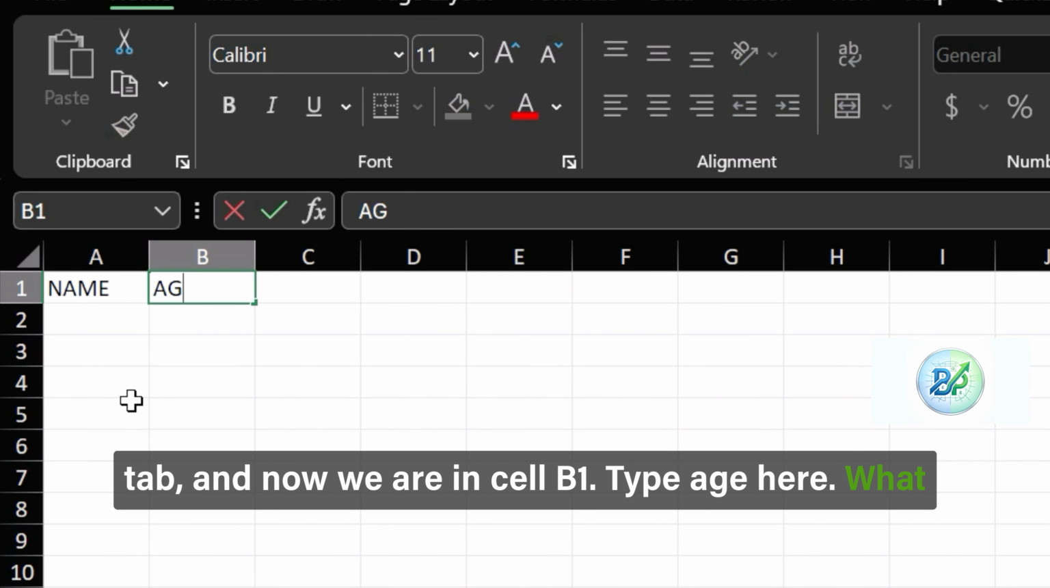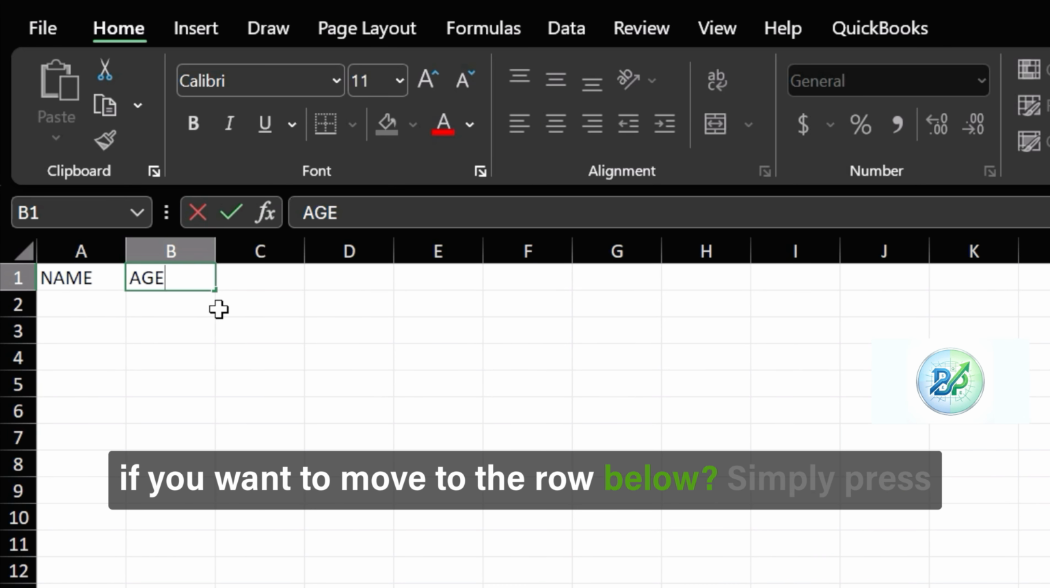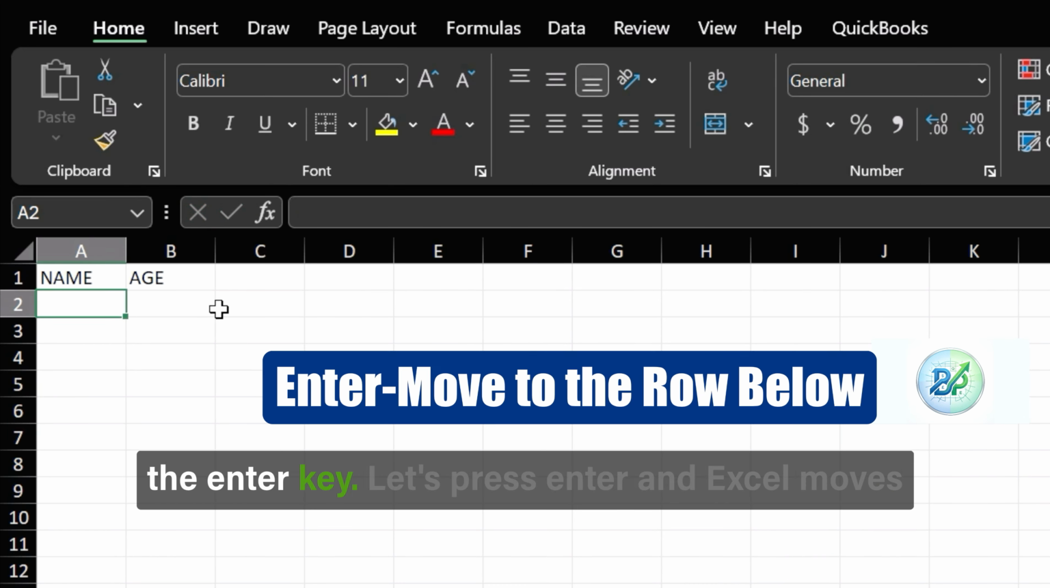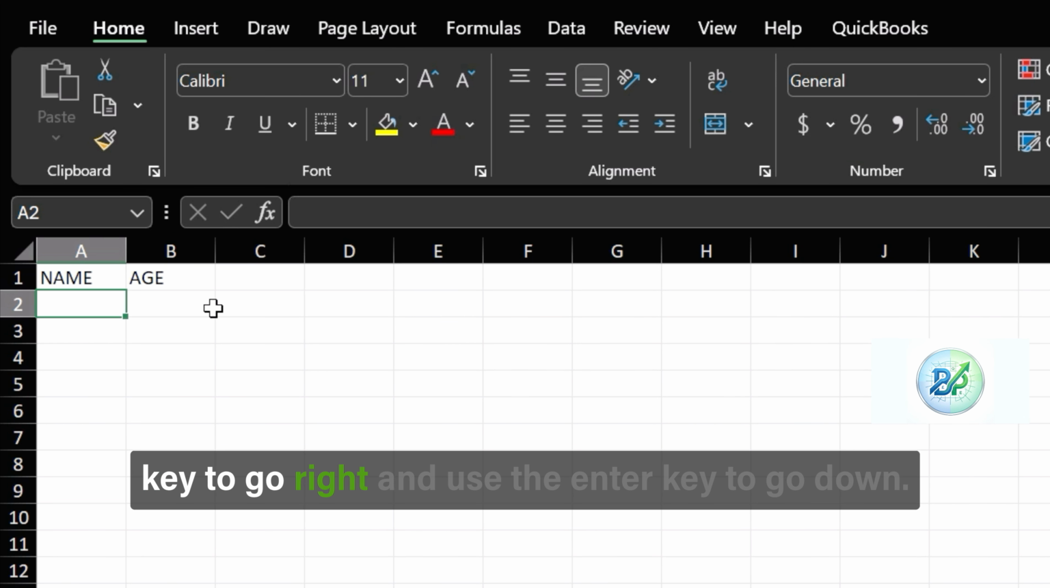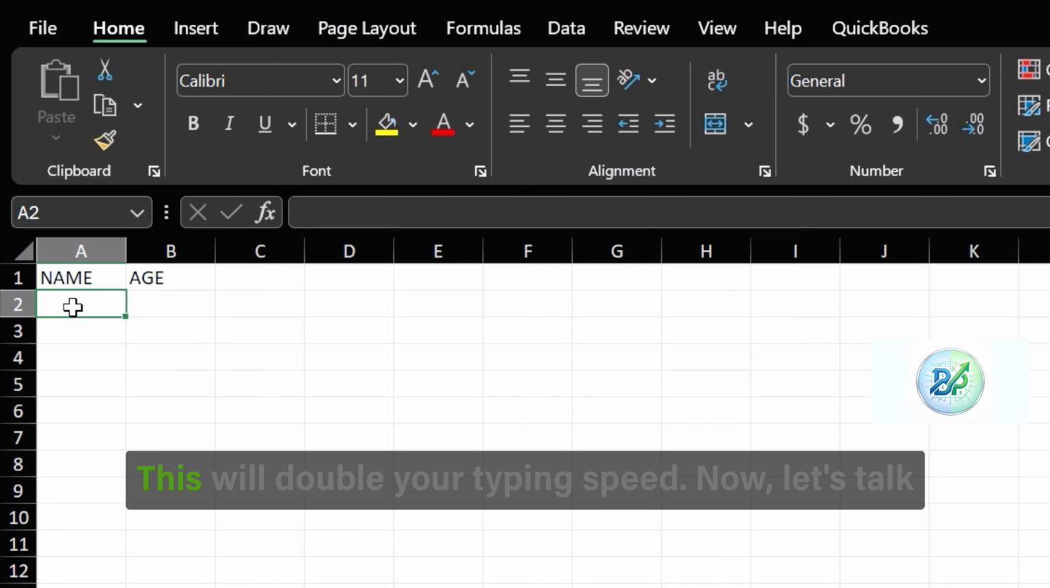Type age here. What if you want to move to the row below? Simply press the Enter key. Let's press Enter, and Excel moves the cursor down. Remember this rule. Use the Tab key to go right, and use the Enter key to go down. This will double your typing speed.